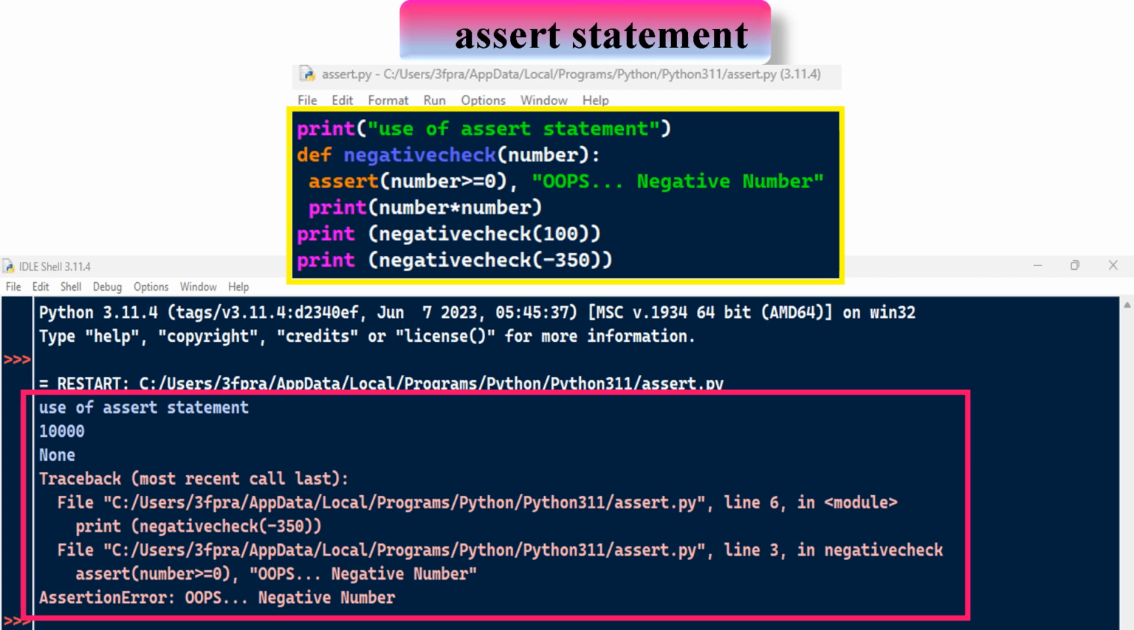You can see None displayed below 10,000. This is printed because the function check of -350 is called, and -350 is a negative number. When the assert statement within the function fails, an assertion error is raised, causing the function to terminate abruptly without reaching the print statement that calculates the square. Since the function does not explicitly return any value in this case, the default return value of a Python function, which is None, is printed.